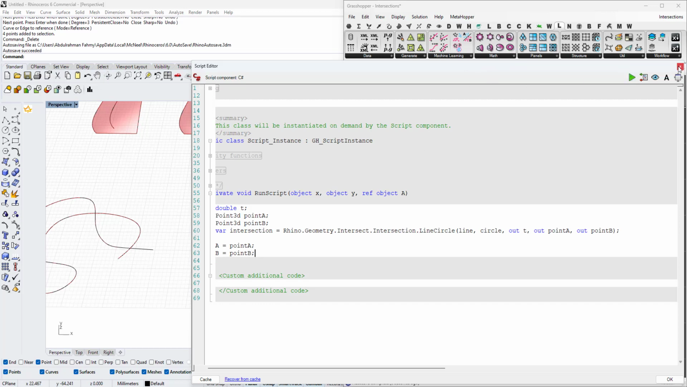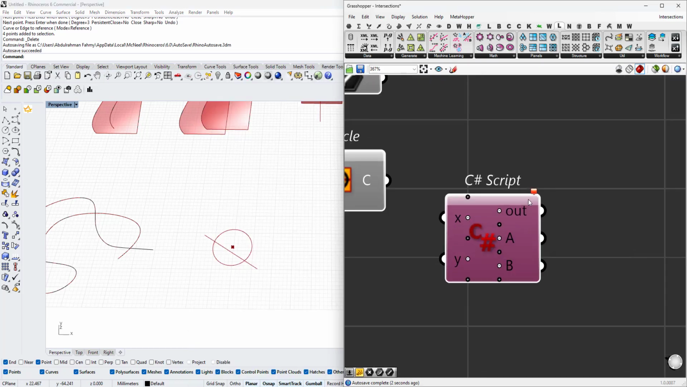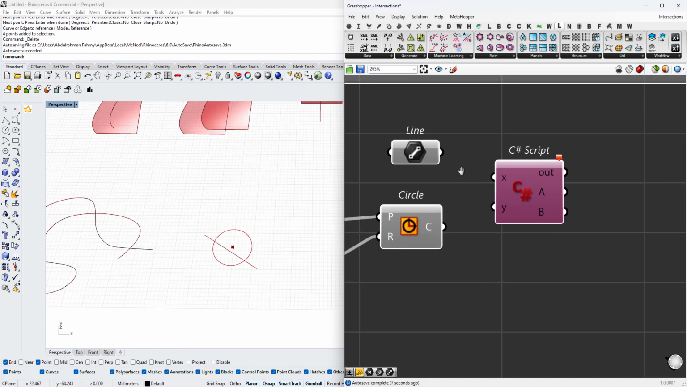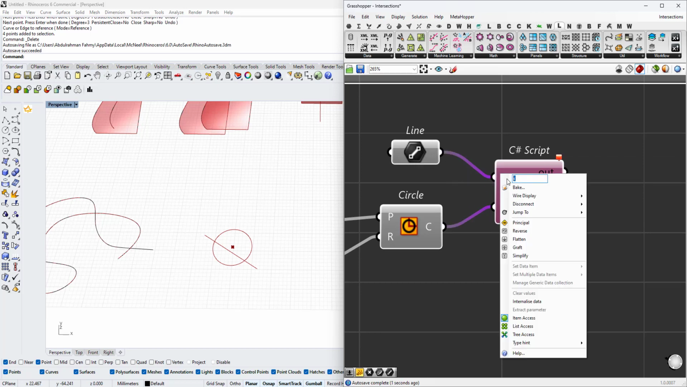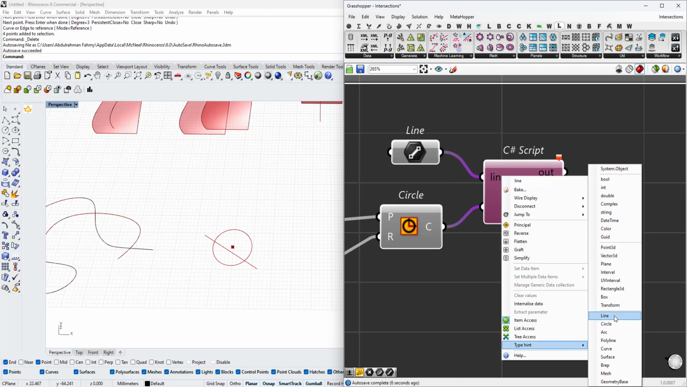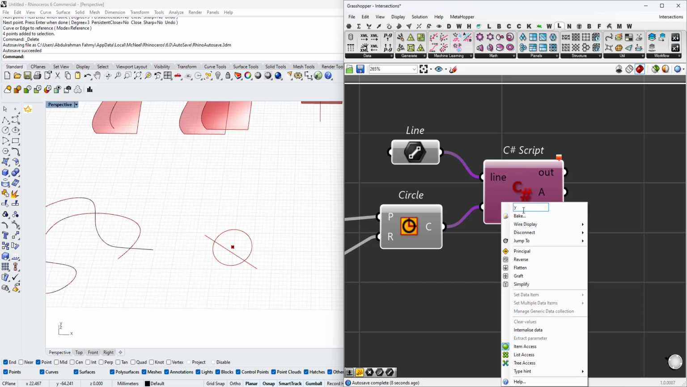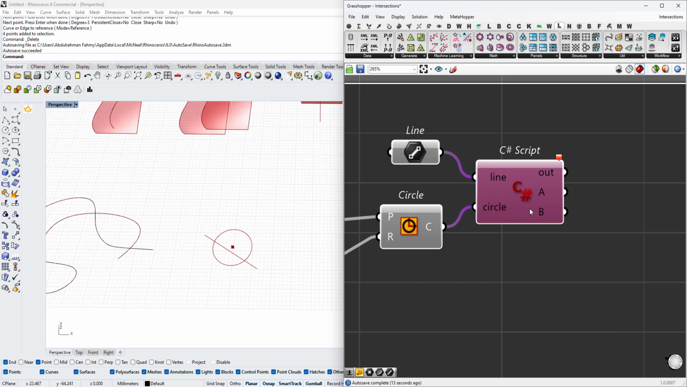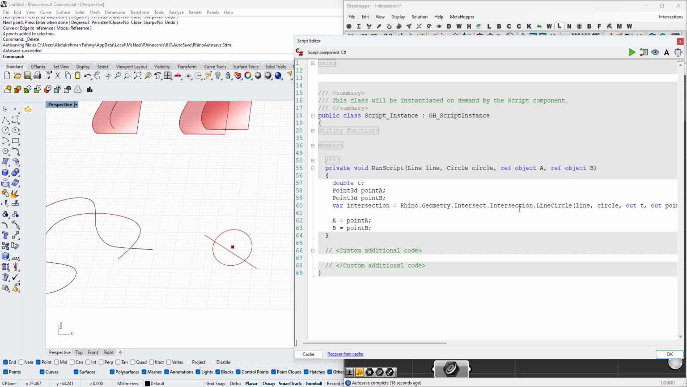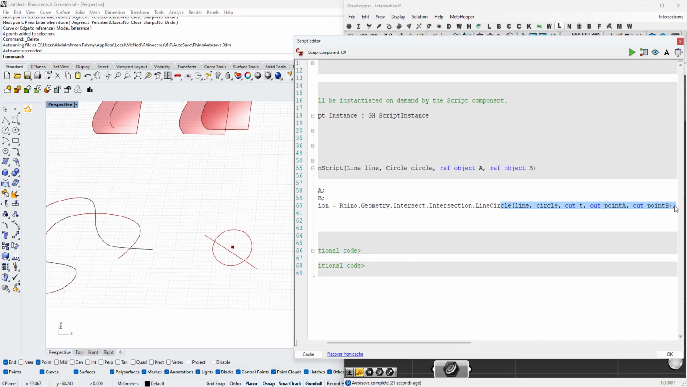And if we run this and add the B, we have a problem that the line and the circle are not added to the input. So here is the line and here is the circle. We have to rename it to line, and this will have a type line, and this is our circle, and it will have a circle type. And it doesn't work because line circle takes 5 arguments, 1, 2, 3, 4, and 5. So what is our problem here?